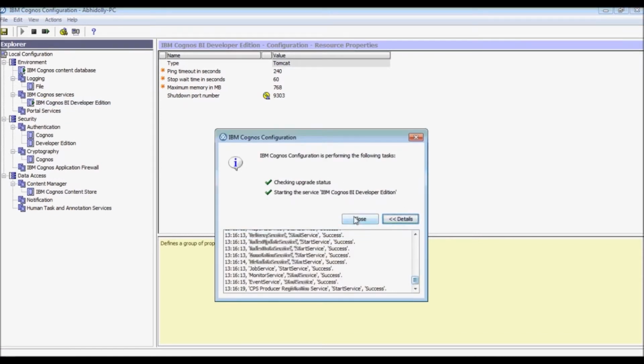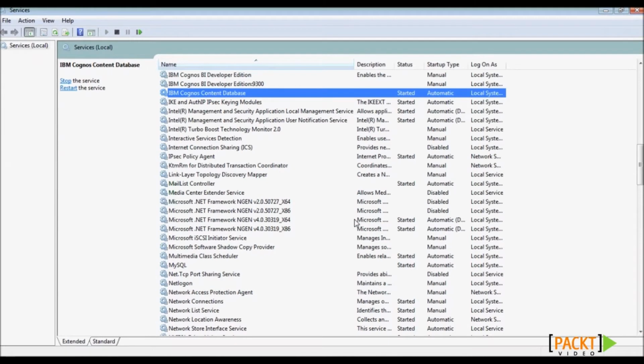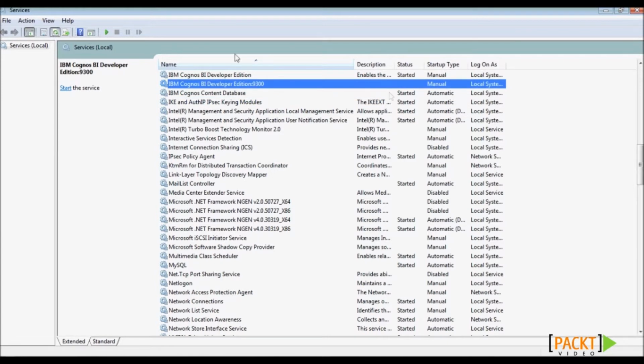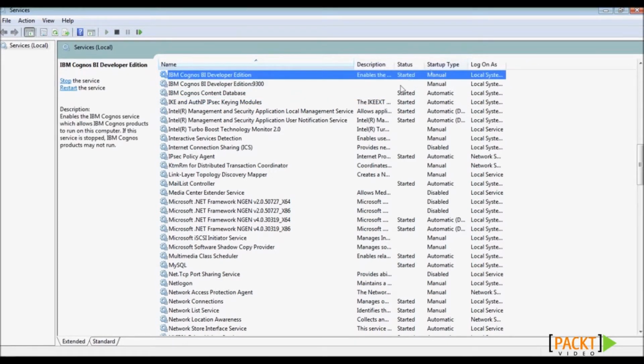Now we'll go back to the Windows Services Management window and we'll check the status for the BI Developer Edition service. As we can see, the service has started. Congratulations, you have just started your Cognos server on the standalone installation.